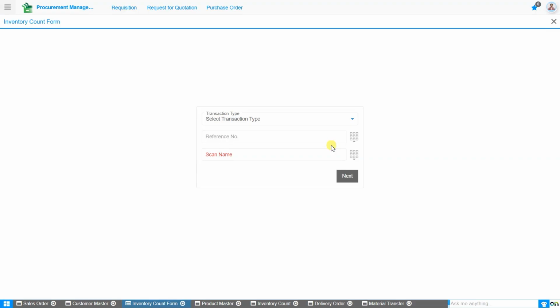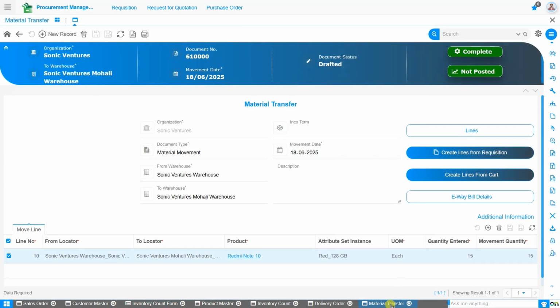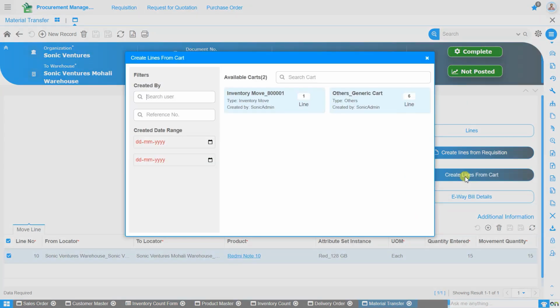Now navigate to the Material Transfer screen. Here, click on the Create Lines from Cart button. You will now notice that the cart of transaction type Inventory Move is visible here, since we have provided a valid requisition number. Additionally, the Create Lines from Cart form provides multiple filters to help refine the results.